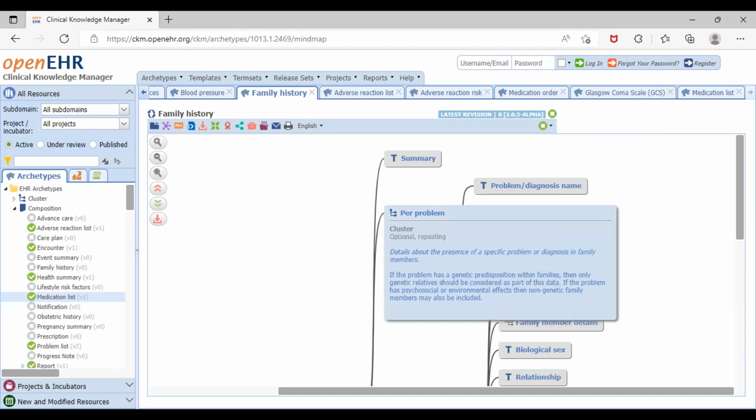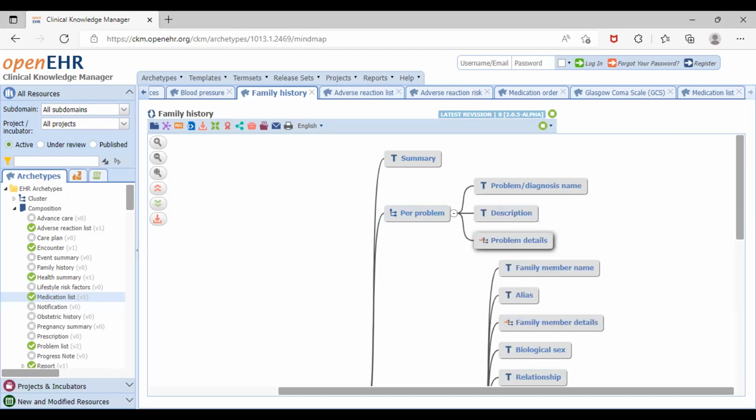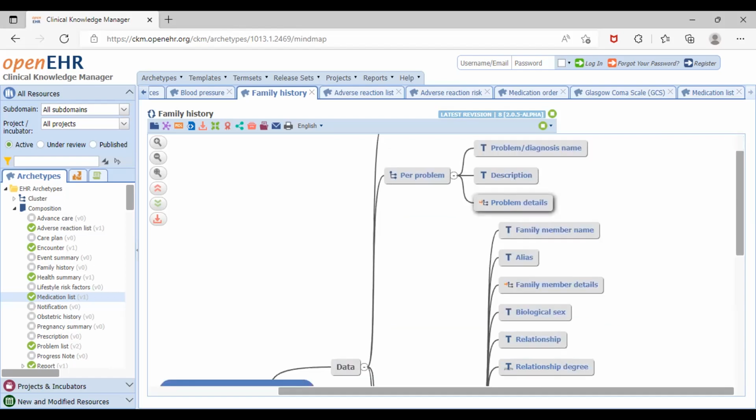So there are two types of clusters. One is a type of cluster where you just have sub elements inside it. It's defined in the archetype itself that there are these sub elements inside it. The other type is a slot, which technically, in the openEHR terminology, is called a cluster, but it is actually a slot, meaning, for example, the problem details is a slot which is meant to include another cluster inside.